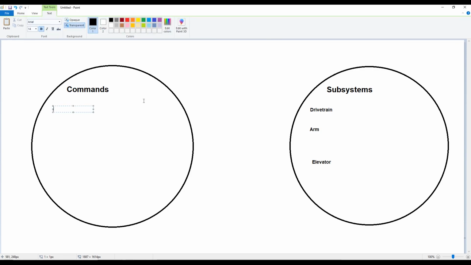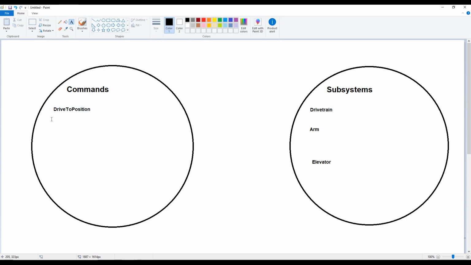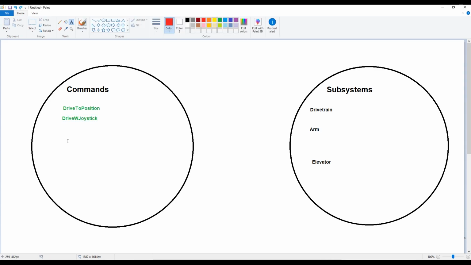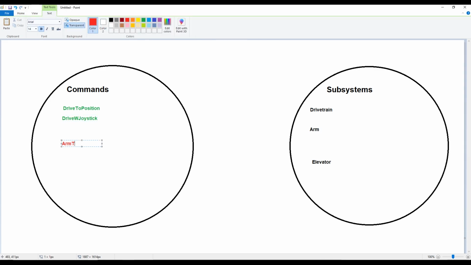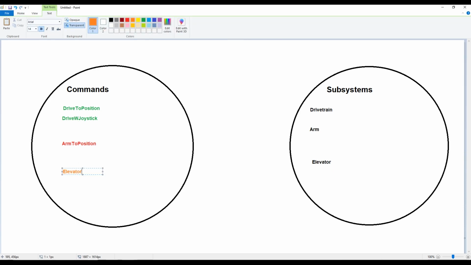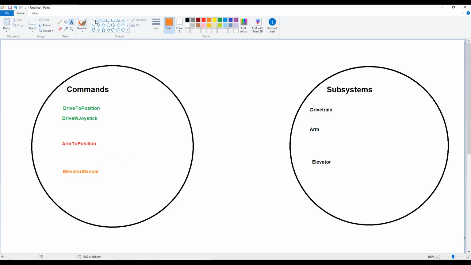And my commands would be something like drive to position. Actually, I'm going to color code these. So I'd say drive to position, drive with joystick, arm to position, and elevator manual, so I might have manual elevator control there.